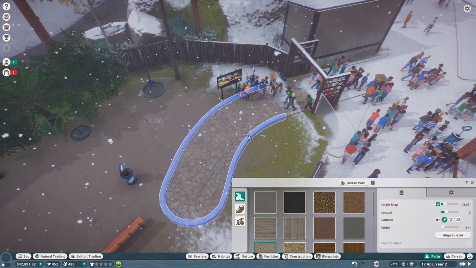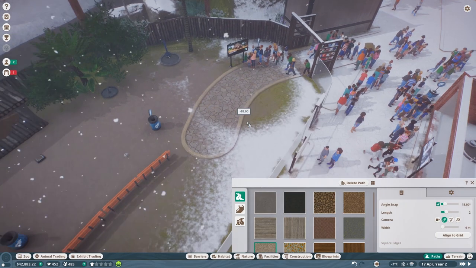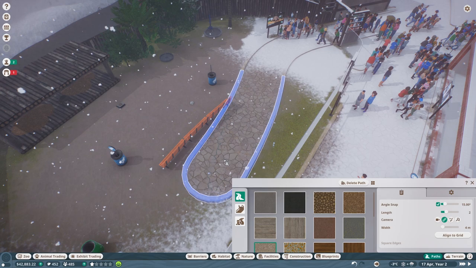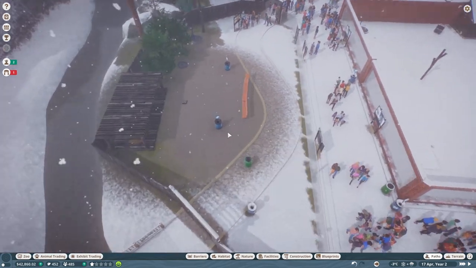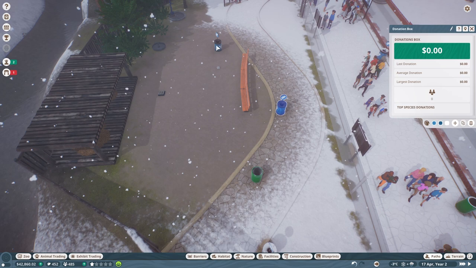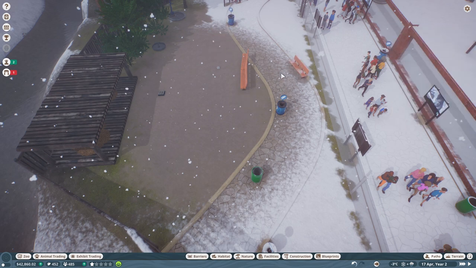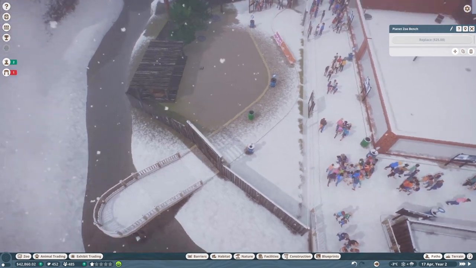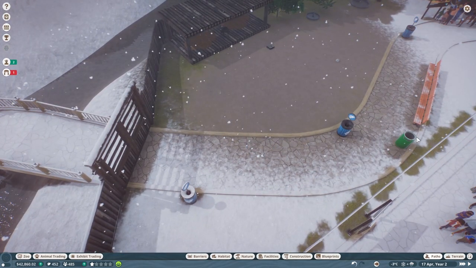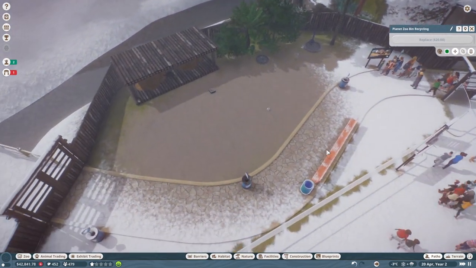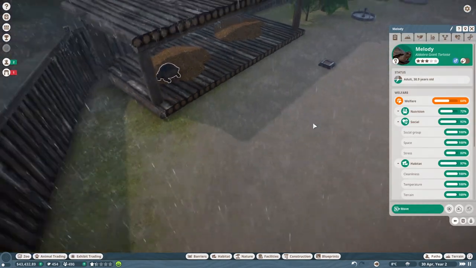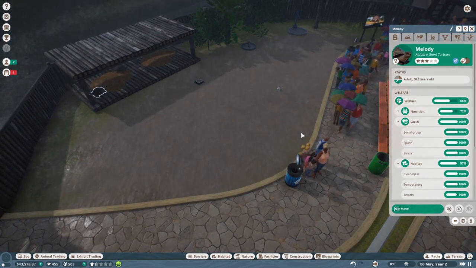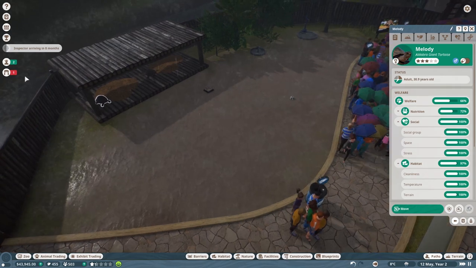Try again. Right. That should get it a bit further away. I don't know if it's going to be enough. Maybe it is. They seem better off now.